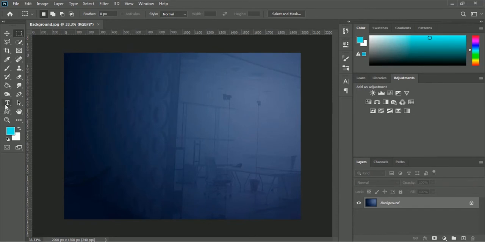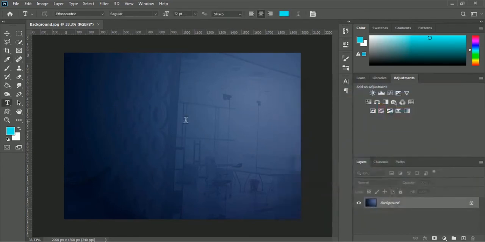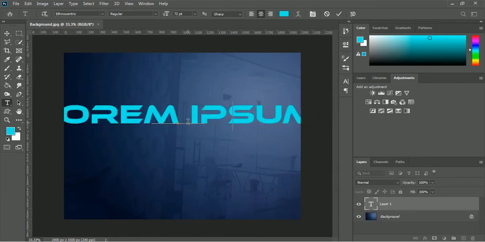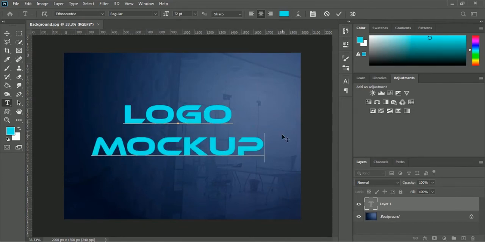So here is the type tool, and let's write some text in here, and you can use some different color as your text color instead of white or black. So we are using this color, and let's type some text. I want to write logo mockup. Logo mockup. Okay, so here is a tick mark. You can use this tick mark, or you can hit Ctrl and Enter from your keyboard.